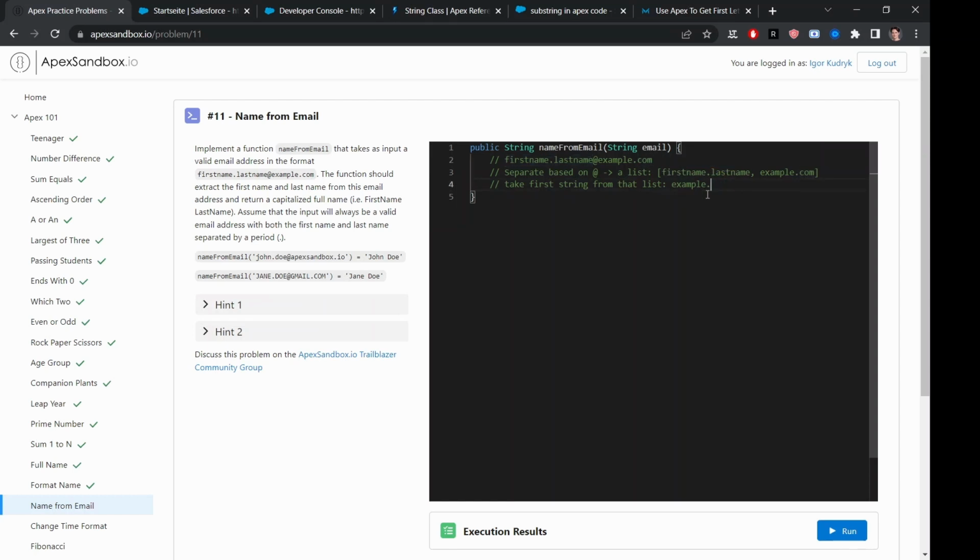which would be this. And then we can apply the same method again, separate based on dot, and then we would get an array with two elements, and then we can return the formatted name. So that would be the way I would do that, but I'm not sure how this method is called, so we need to Google that.